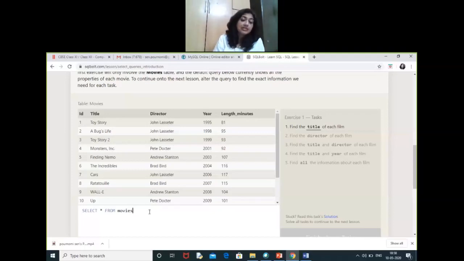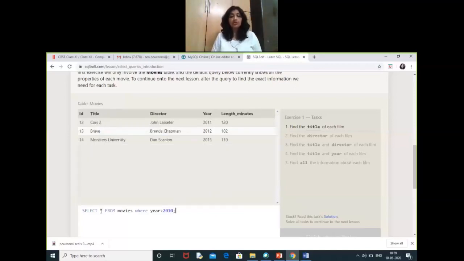After select, we provide the attributes that you want to print. If you provide star, that means you want to print all the attributes. From is a clause. After from, you write the name of the table, and after that, if needed, you add a where clause, where the conditions will be provided. We are giving one condition, year greater than 2010. That means only those movies will be shown whose release year is after 2010.